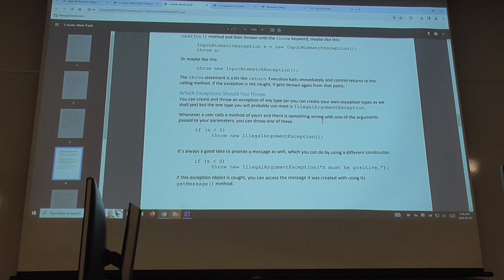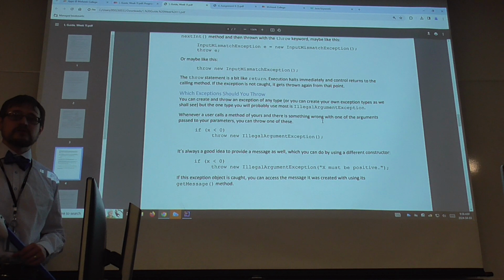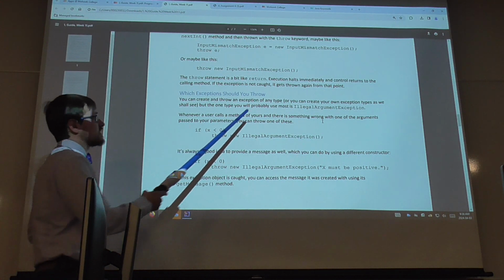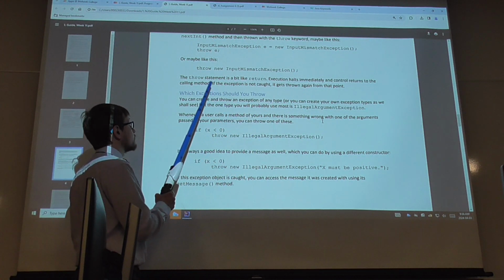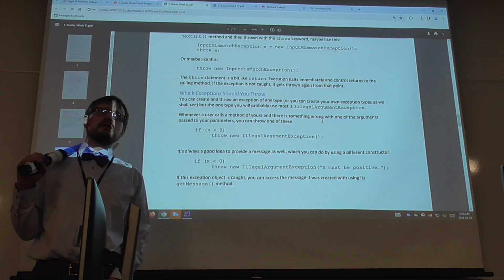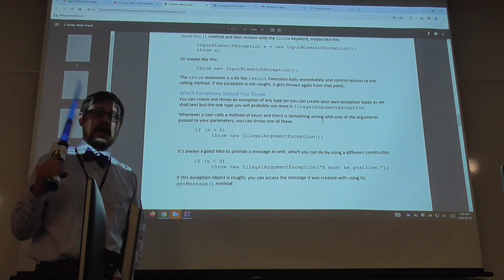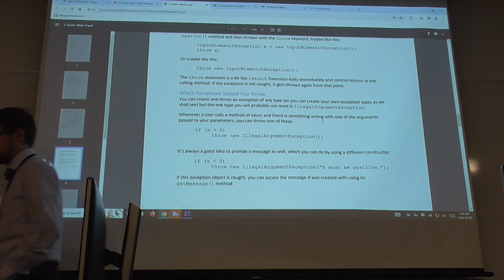A throw statement is a bit like a return statement. It's like a spicy return. Execution halts immediately and control returns to the calling method. The calling method is then responsible for catching the thrown exception in the manner that we've seen previously.